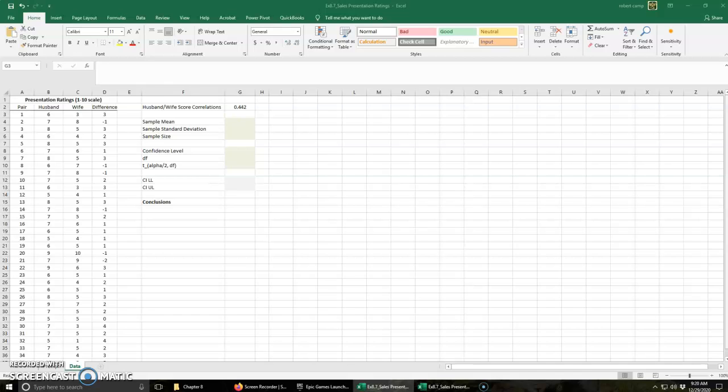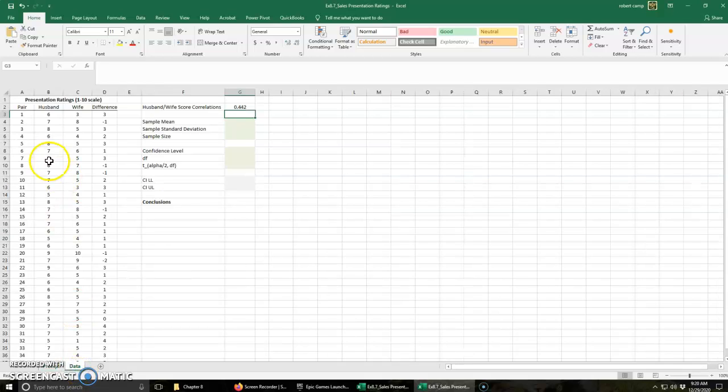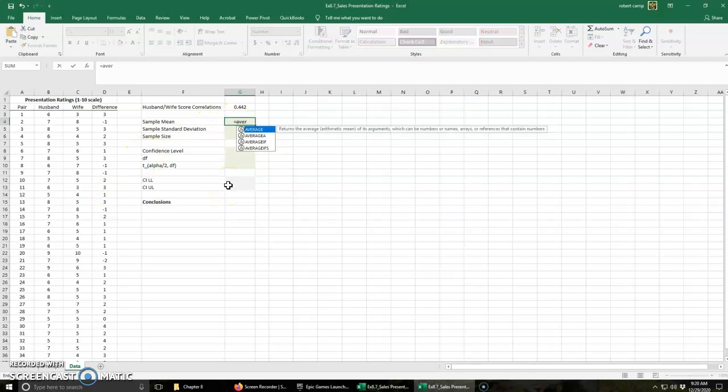Okay, so what do we do now? Well, we want to calculate the mean and the standard deviation of the differences. So we're not going to look at the husband and wife, we're going to look at what the difference between them is. So mean, this one's good. This is going to be our average of the difference column.